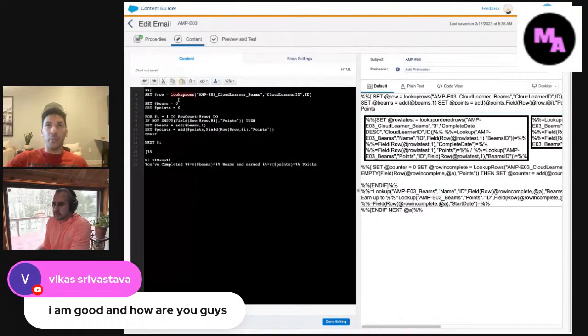So let's see what the first thing is. What is row's job? Row's job is to go to the AMP EO3 Cloud Learner beams. Yep. Go and grab where Cloud Learner ID is equal to ID. We're now just comparing the two to make sure they're the same people. So you know why we can say just ID? Because the question becomes, what ID? Because that could be anywhere, right? We could have 10 data extensions with the column ID in it. Yep. But you know why we can just say ID here? We don't have to reference it or look it up in a field anywhere.